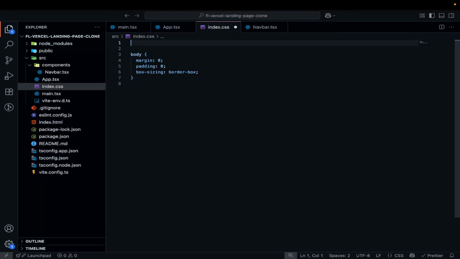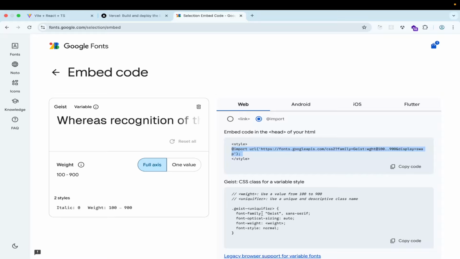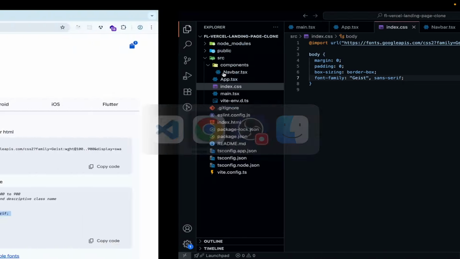I will paste this import in index.css, and let's give the font family. So font family will be this one, Geist. Yeah, now let's see the output. So we have this new font family now.